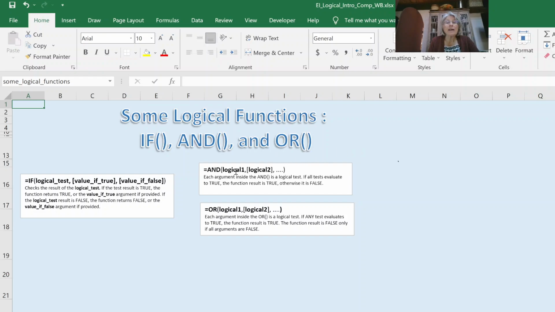If all of the logical tests evaluate to true, then the outcome of the AND function will be true. If any of the logical test arguments evaluate to false, the outcome of the function will be false. Now we're going to jump to an example using this function.